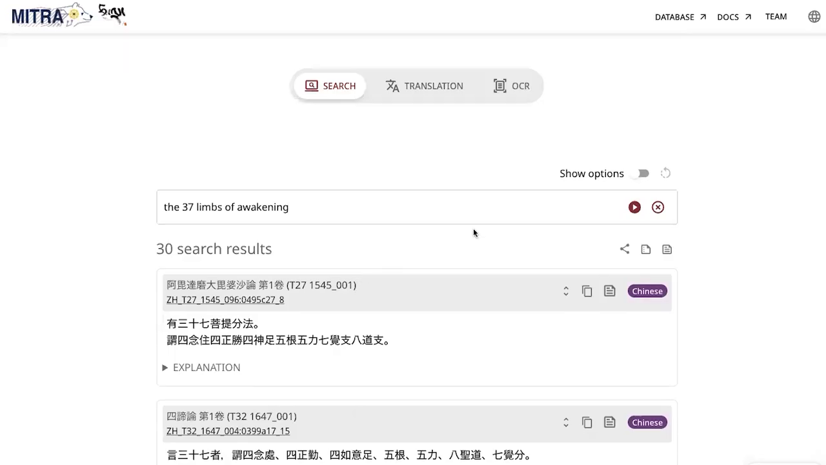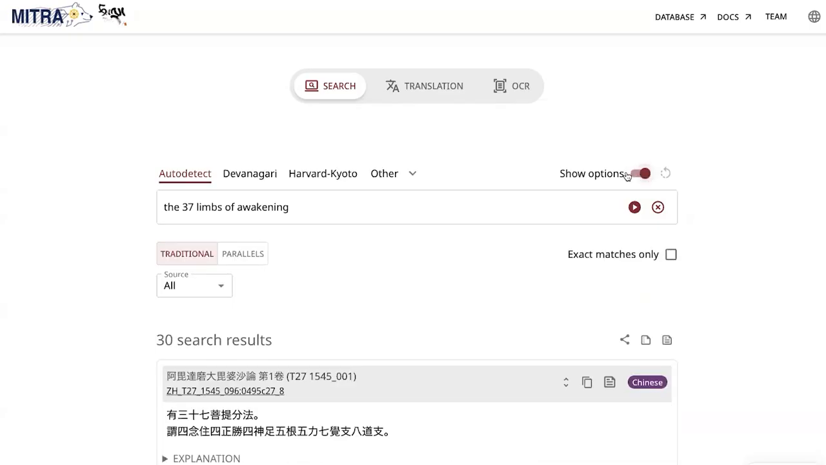Since the amount of results in this system can be very overwhelming, we also provide the filter options that help you to narrow down the results to specific sections of the canon. In order to access the filter options, you have to click on the Show Options button to the top right here, which will then give you additional options that you can select.